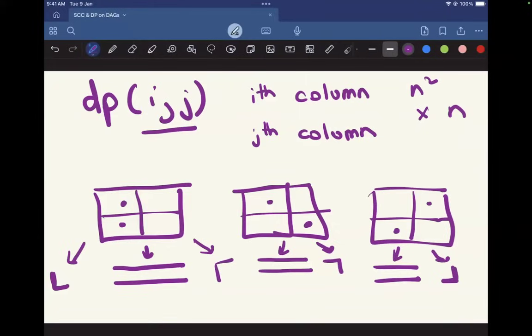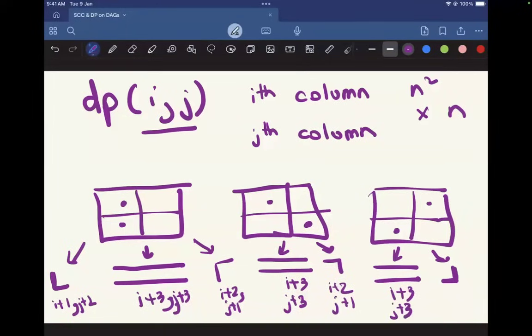All right. And if you look in terms of i plus j, this goes to i plus 1 and j plus 2. This goes to i plus 3 and j plus 3. And this goes to i plus 2 and j plus 1. Similarly, this goes to i plus 3 and j plus 3. And this goes to i plus 2 and j plus 1. This goes to i plus 3 and j plus 3. And this goes to i plus 1 and j plus 2. These are the transitions we have for all i comma j, guys. Just keep this in mind.